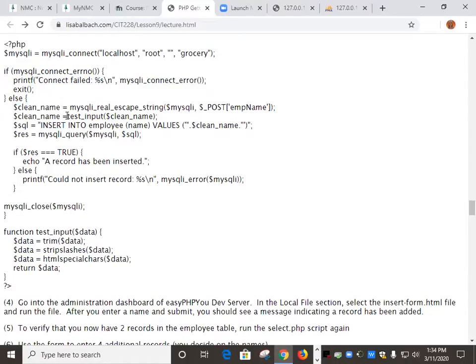Then we're also running it through the test input function. This is one that we've been using, where it does a trim, it does a strip slashes, it does HTML special characters, and it returns that clean data. So we're taking the clean name, running it through that, and storing it back into clean name. So at this point, we're certain that the data is clean. And so we are formatting our SQL command, insert into employee, name, values, and then we've got clean name.